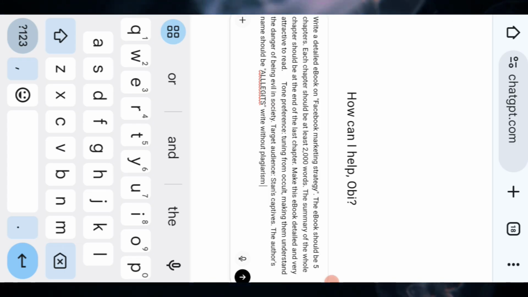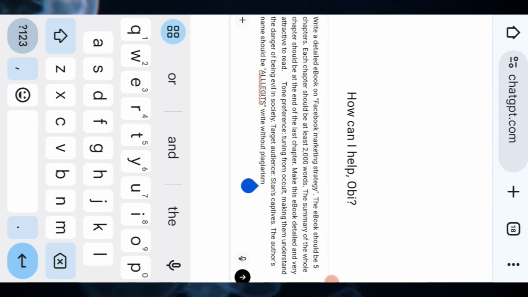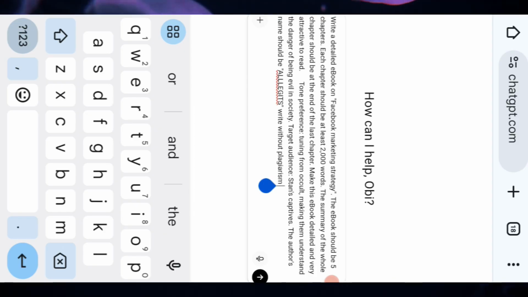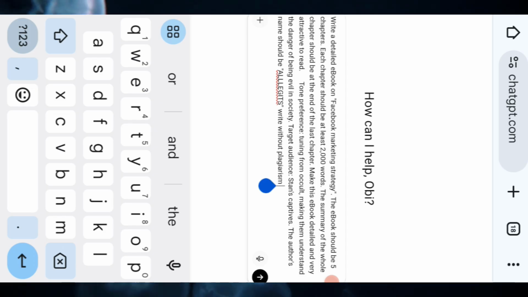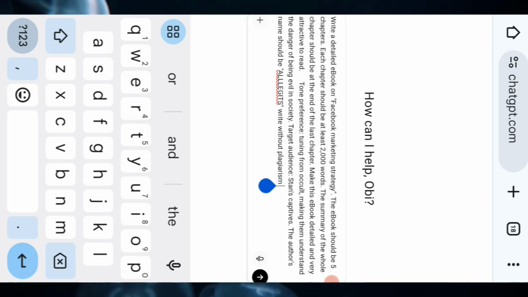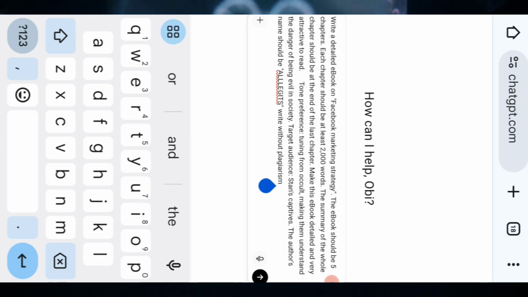You can change the topic, change the tone preference, just like the way we did on the computer. You can change the tone preference, and you can change the target audience. So you see the target audience will say Satan's captives, because these are the people we are writing to, so that they can understand what they are doing. So the tone preference is turning from occult, making them understand the danger of being evil in society.